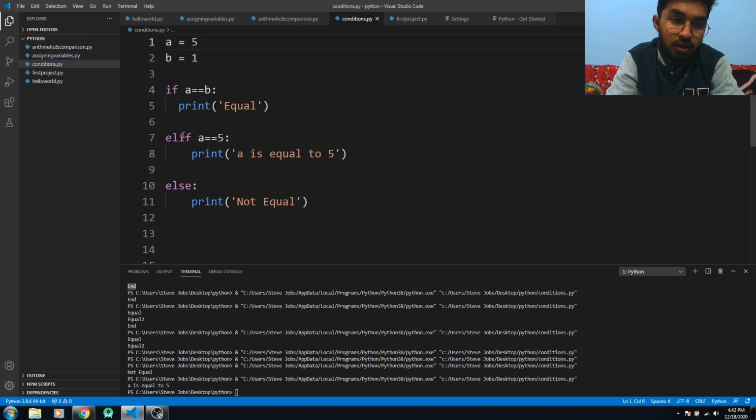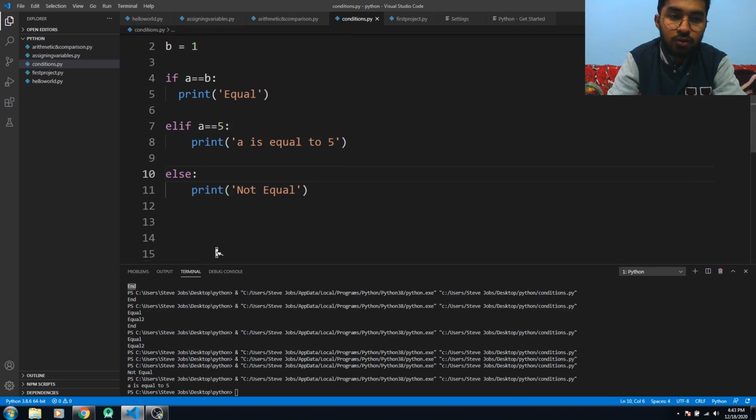Because the first condition was not true, it will check the second condition: a must be equal to 5. Our a is 5, as we know, so this condition is true, and this will print out this statement. It won't go to the else, because it will only go to the else whenever our conditions are false, or whenever our conditions are not true. So you must have got my point here.